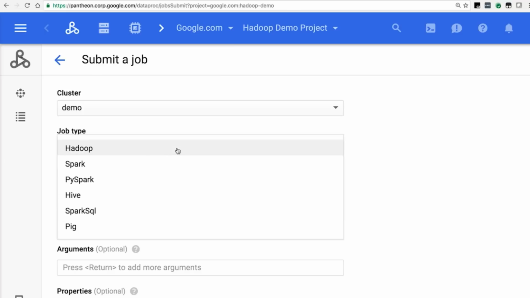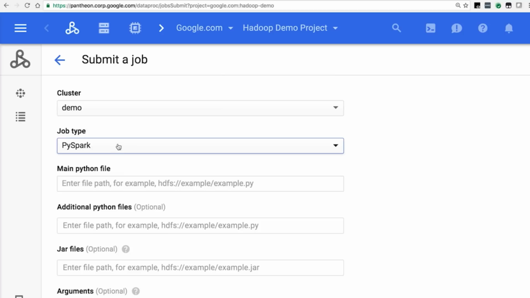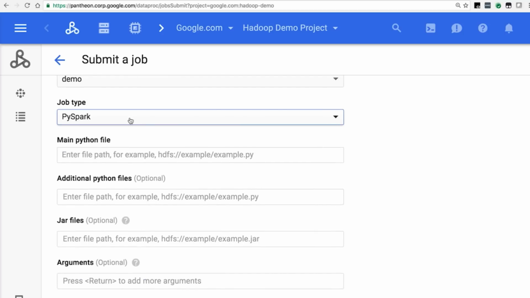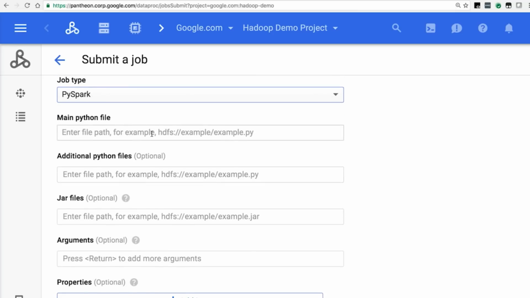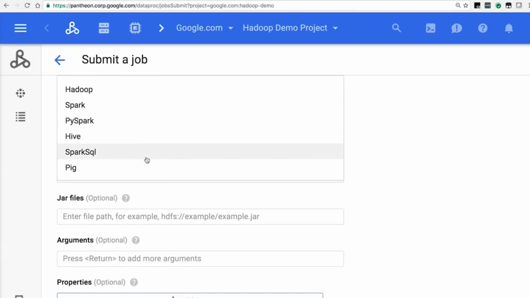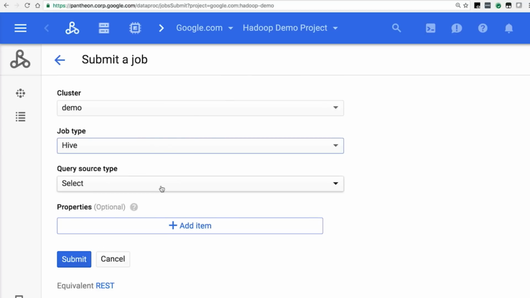Depending on the job type that you select, your cluster will automatically filter the form for the options that are relevant for that job type. So you can see that I chose PySpark, and now the options in this form are specific to things that a PySpark job would need. If I change this to Hive, for example, it then changes the form to options that are relevant to Hive.